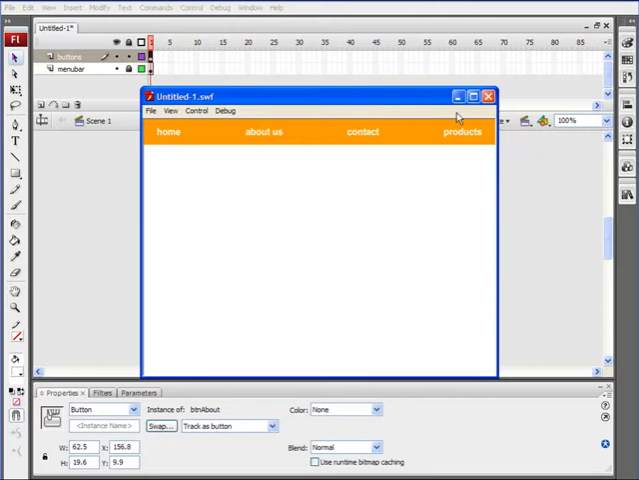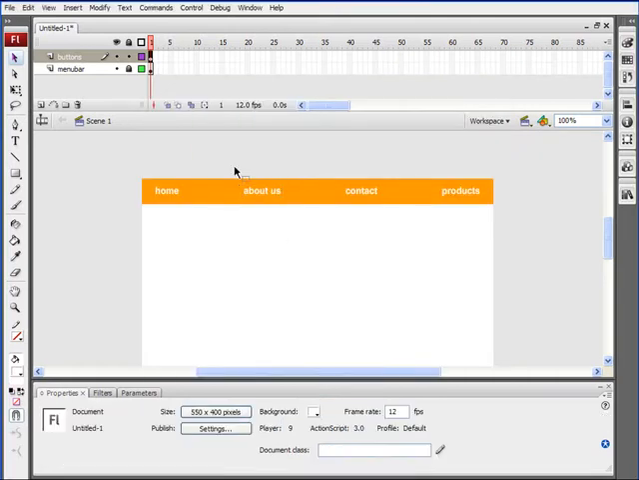Okay, so let's close this. Okay, so we have all of our buttons. Now we need to create our different pages. Now, when we create pages on our basic website, on this very simple website, and we'll do this differently later on, one way we can create a website in Flash is just to create different frames that contain the content for our different pages.